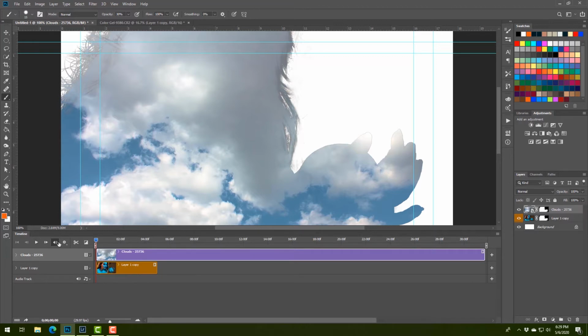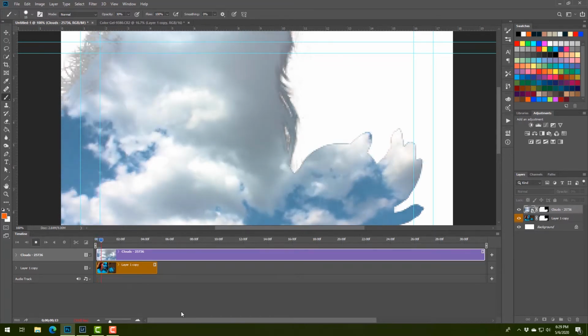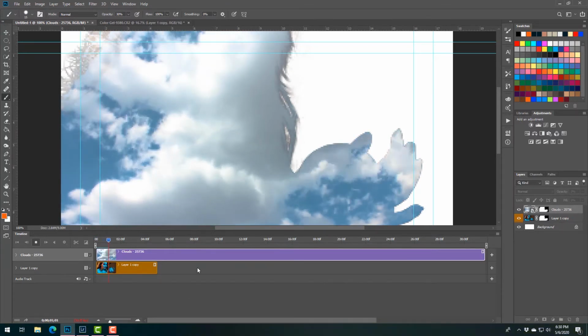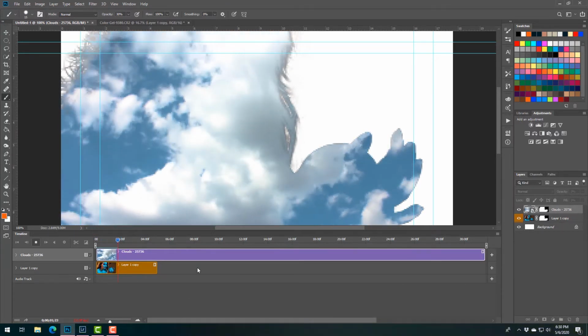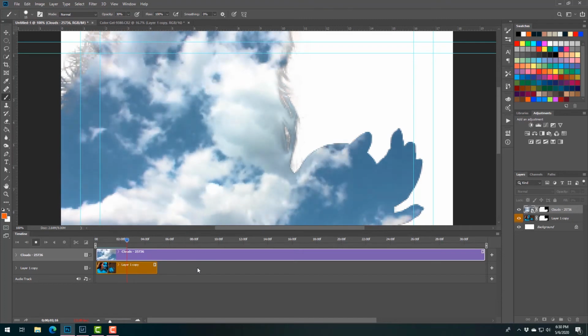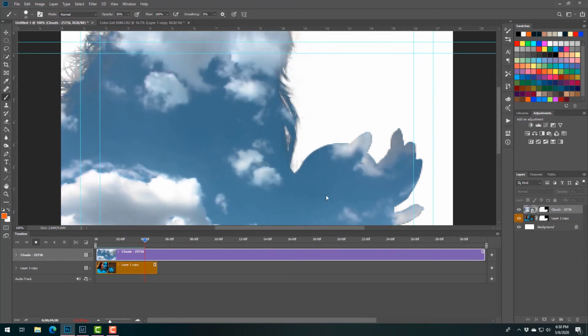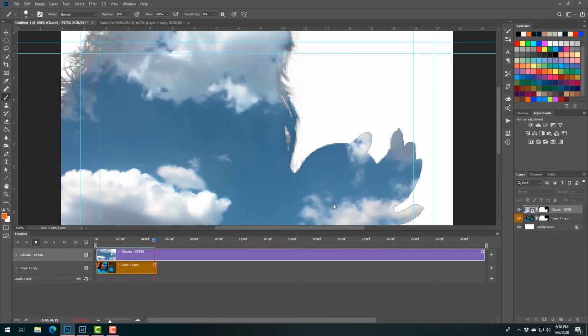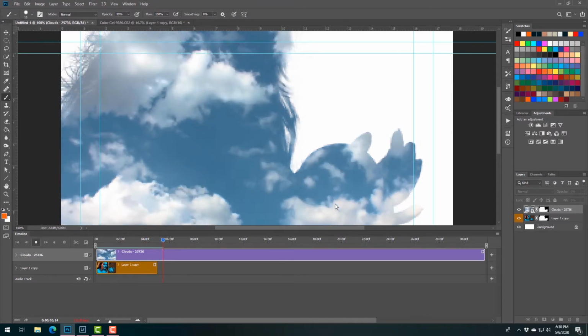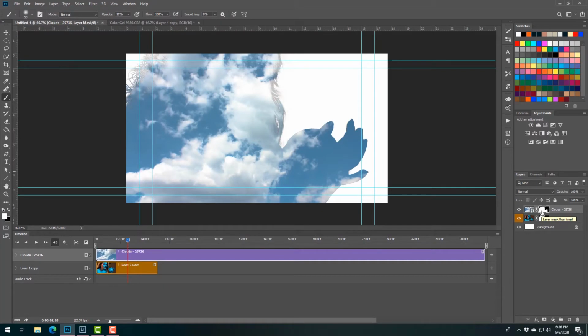Now there are controls for the video right here, so if you just play that, this is what we've got right now, which is pretty cool in and of itself, but it's just the outline of our subject there. And then you want to come in and just edit that mask with the paintbrush. I'm going to use black at about 10% opacity.